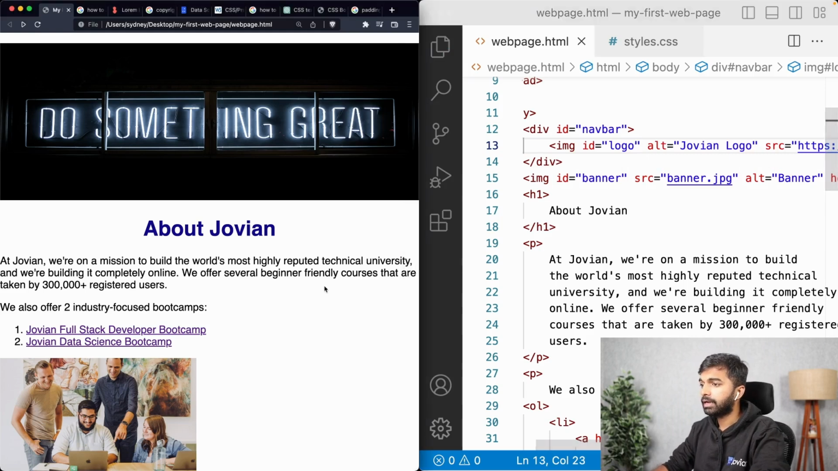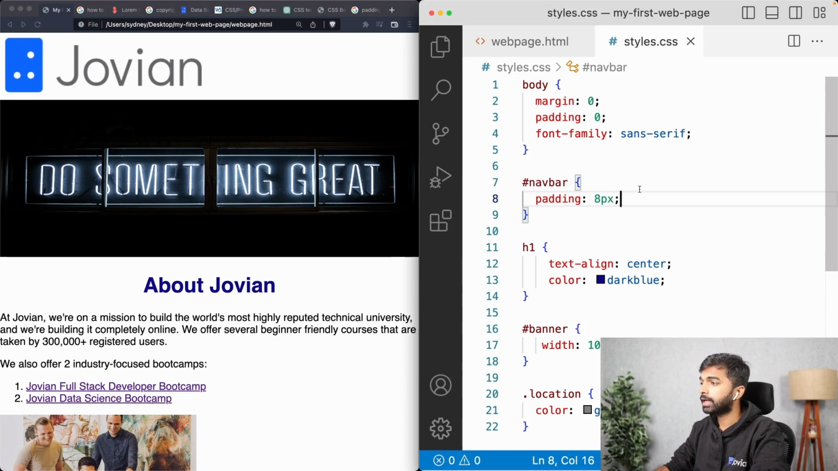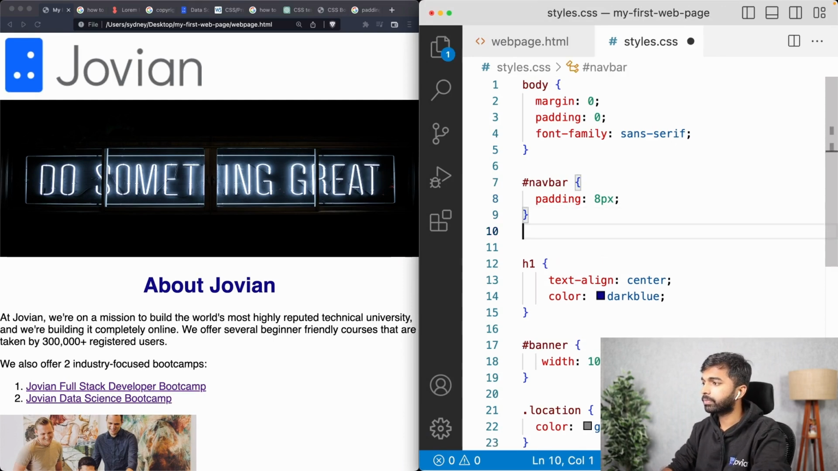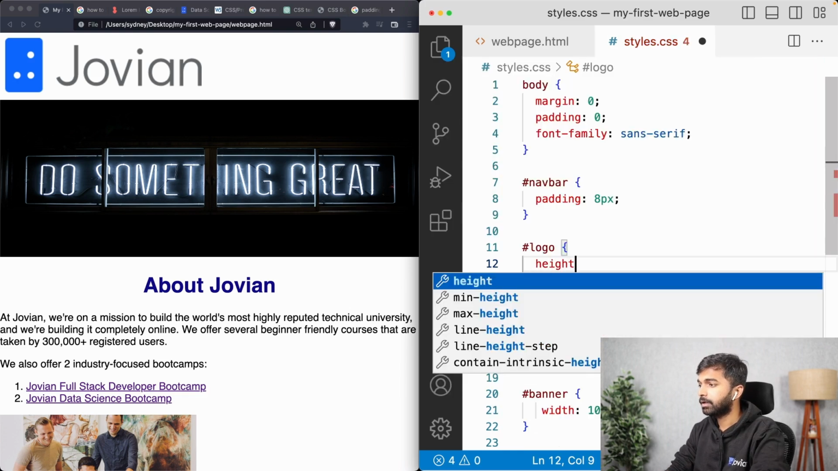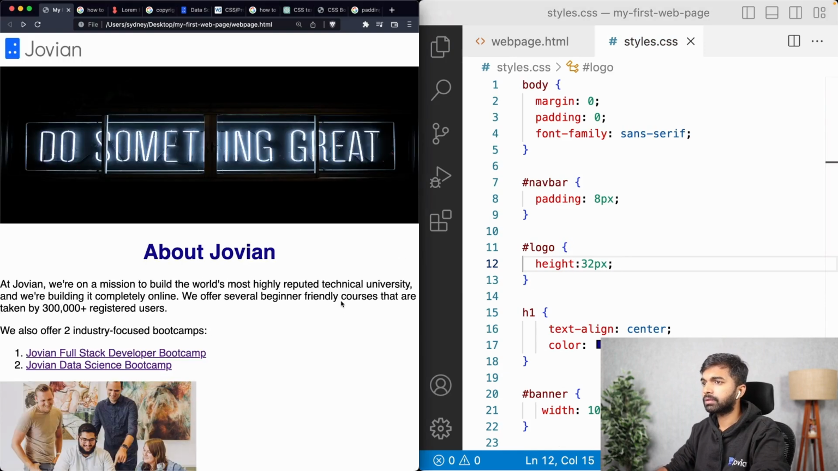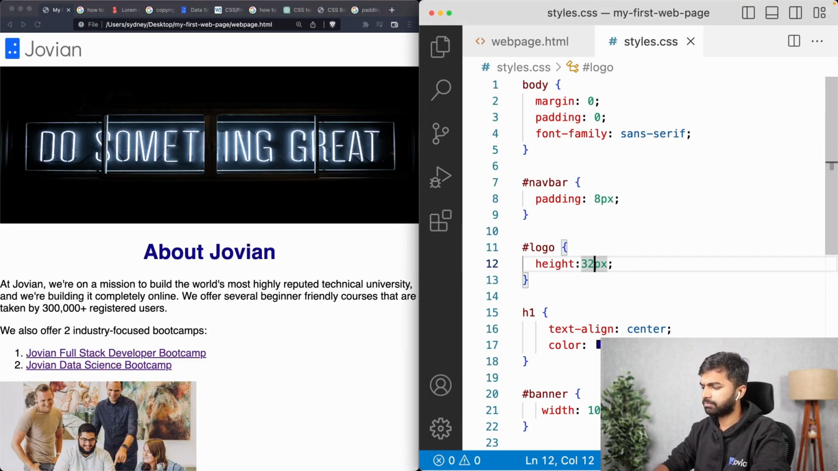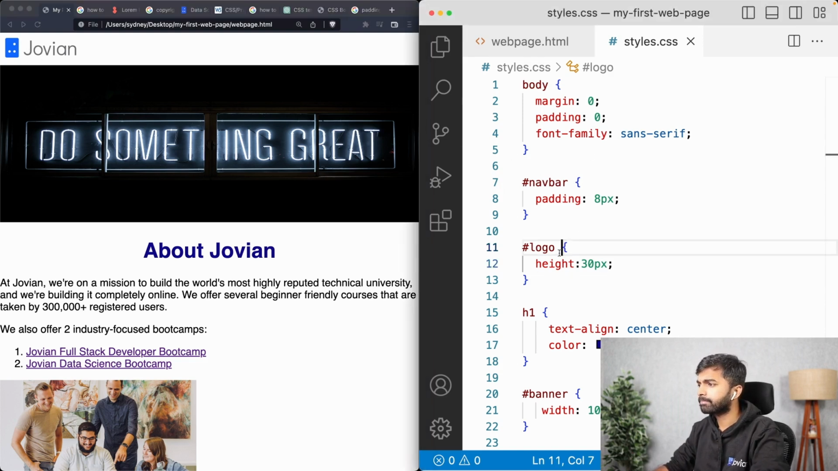All right, and now this image should show up here, but it's obviously too big. Let's go in here and set its height. We have the logo, which is an image. Let us set its height to 32px. Okay, that looks nice. Maybe even 30px. And remember, this is zoomed in. I've actually zoomed it to about 150%. On your side, it may actually look a little smaller. All right, so that is starting to look good.